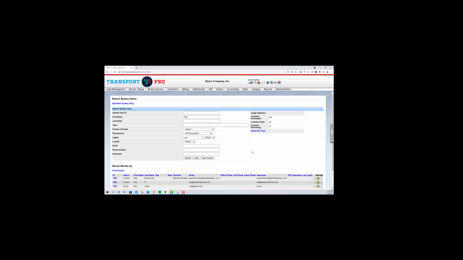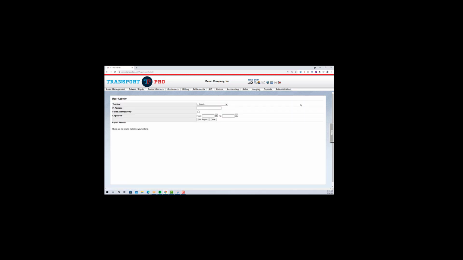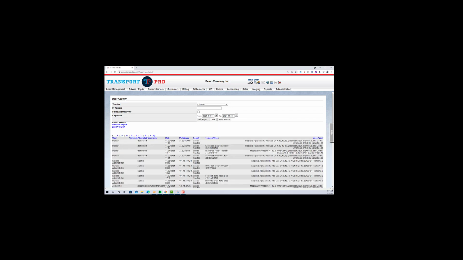Transport Pro has a couple reporting tools so that administrators can see a user's login history, change log, and any special permissions that are set on an account. To review a user's login history, go to Administration, Manage System Users, User Activity. You can use the filters as desired and then click Get Report. The report will show you several pieces of information, including the username, date of the login, and whether access was granted or denied.